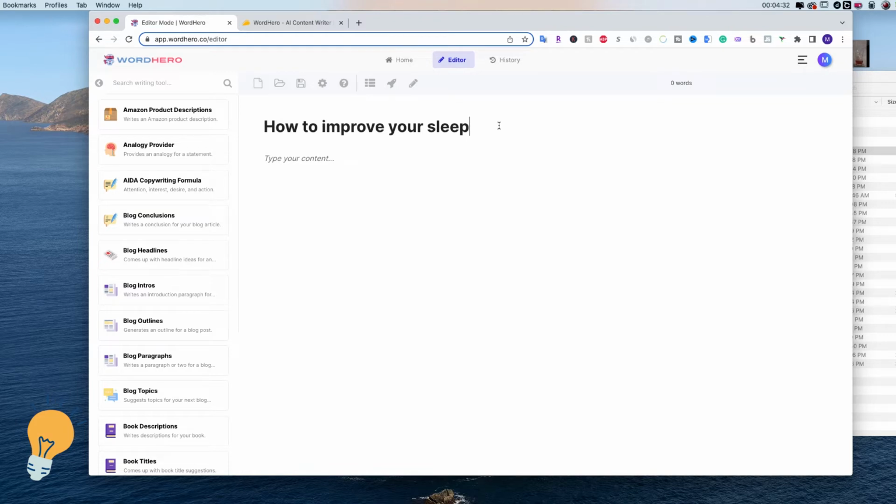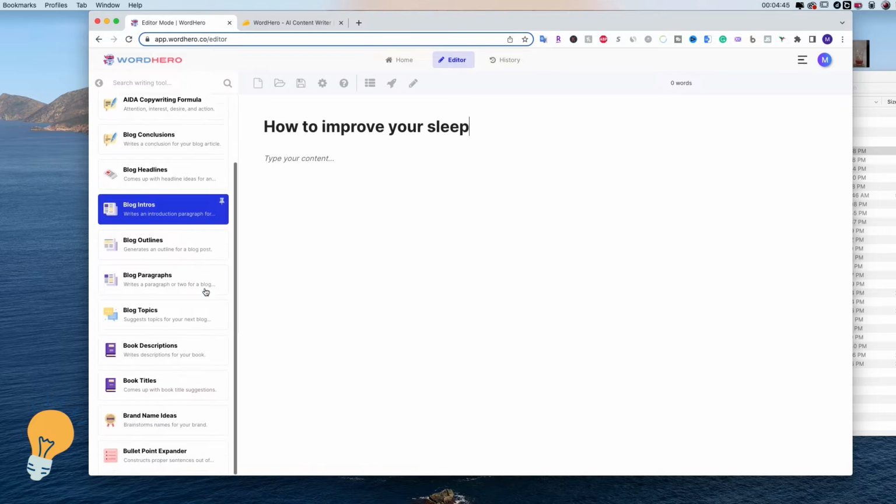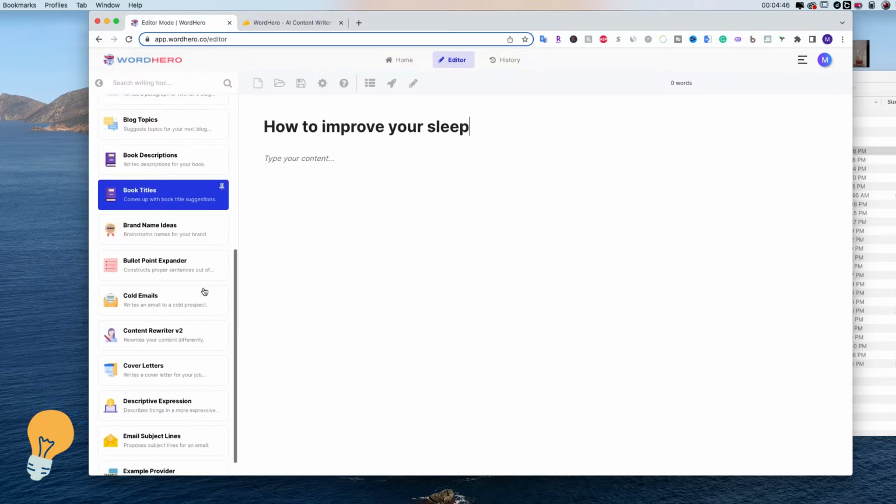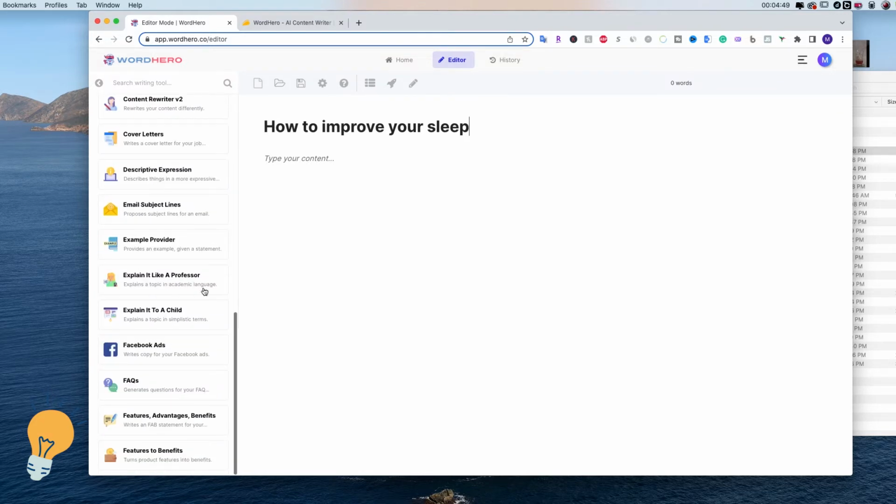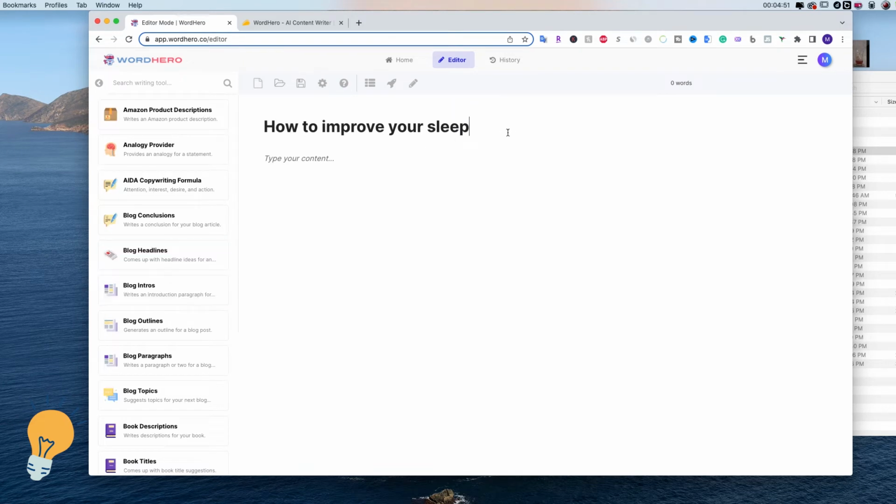So WordHero doesn't come with a tool that creates a title for you like Jasper does, or even if it does, I never seen it here, and I don't use it most of the time because I do keyword research before coming up with a title. So I always like to put my own title to the article I write. So let's say that this is the title for our blog post.